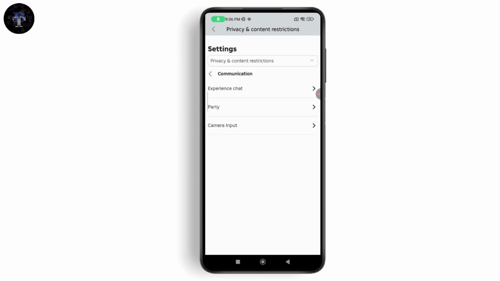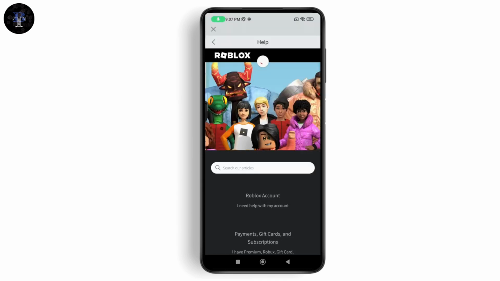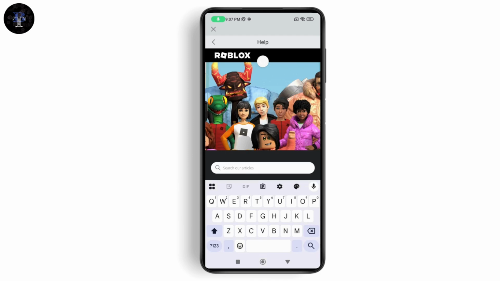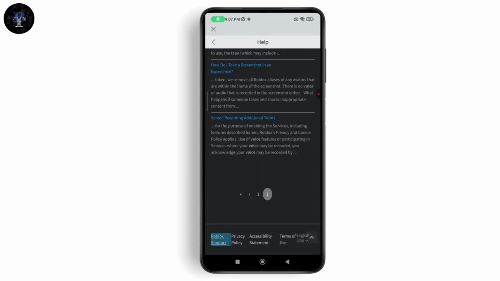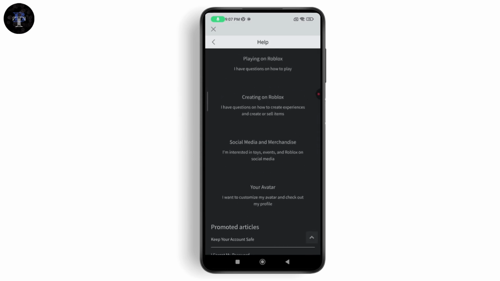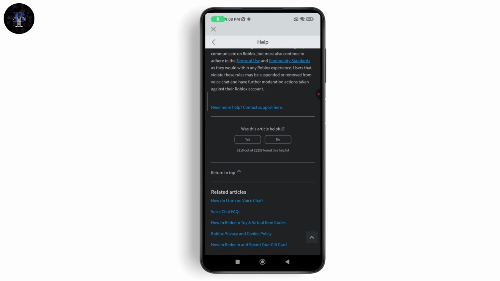But if it is not here, then what you need to do is simply go back and tap on Help and Safety and tap on Help. Once it takes you to the help section, you need to tap on Search our articles and then search for voice chat. And once you find it, you need to scroll all the way down and tap on Roblox Support. And here you will have an option of Need more help. So scroll down again and tap on No.